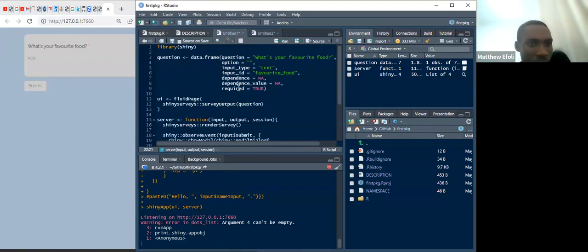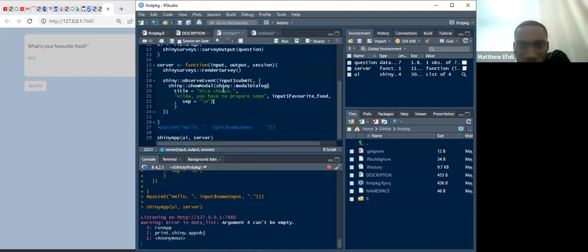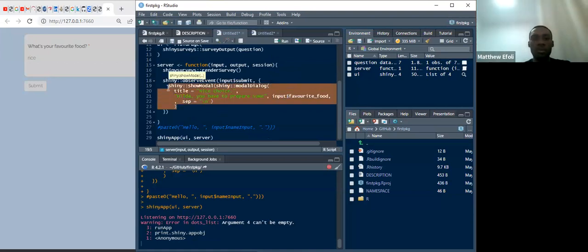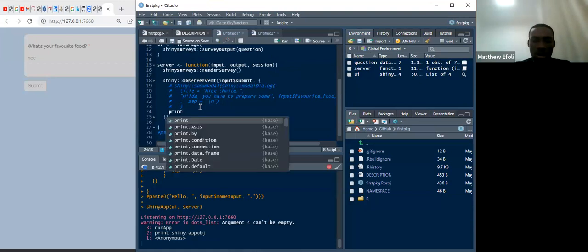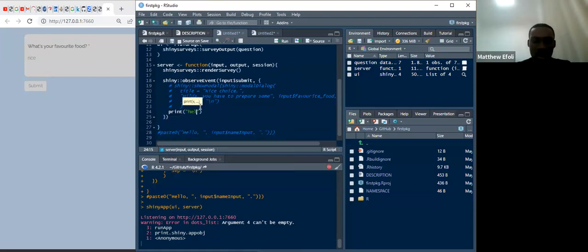Why do I have this error now? Maybe this. No, this shouldn't be the reason. Okay, I know what I'll do then. I'll just switch all of this and put something else there. I want it to print something in the console: hello world.